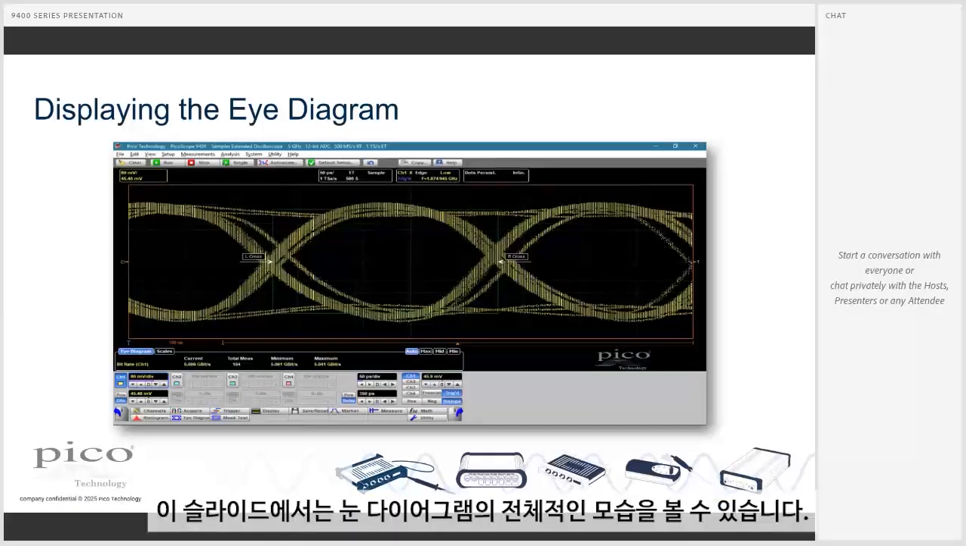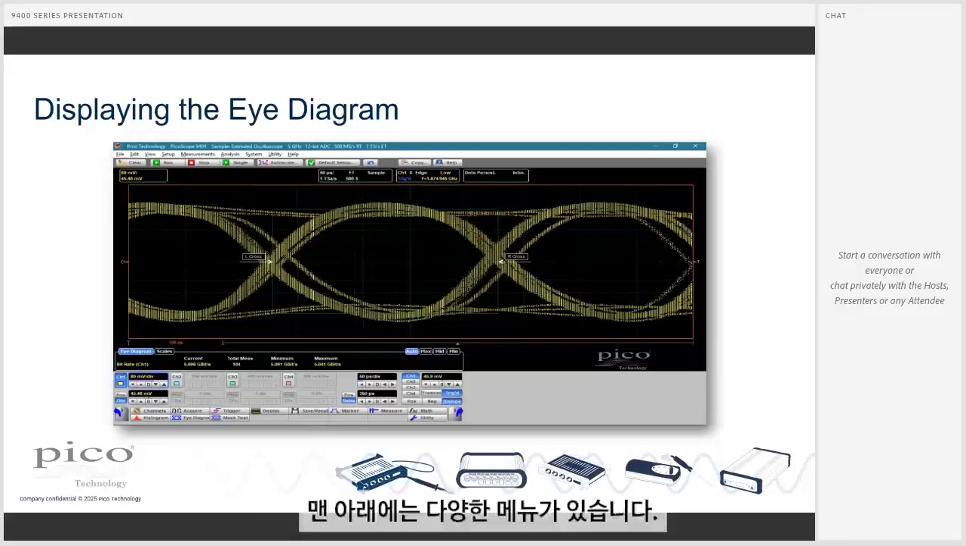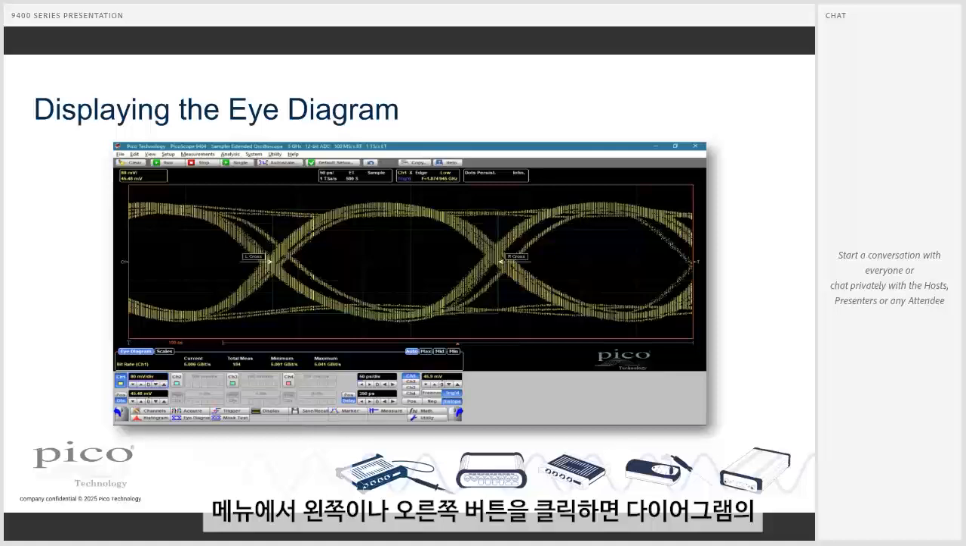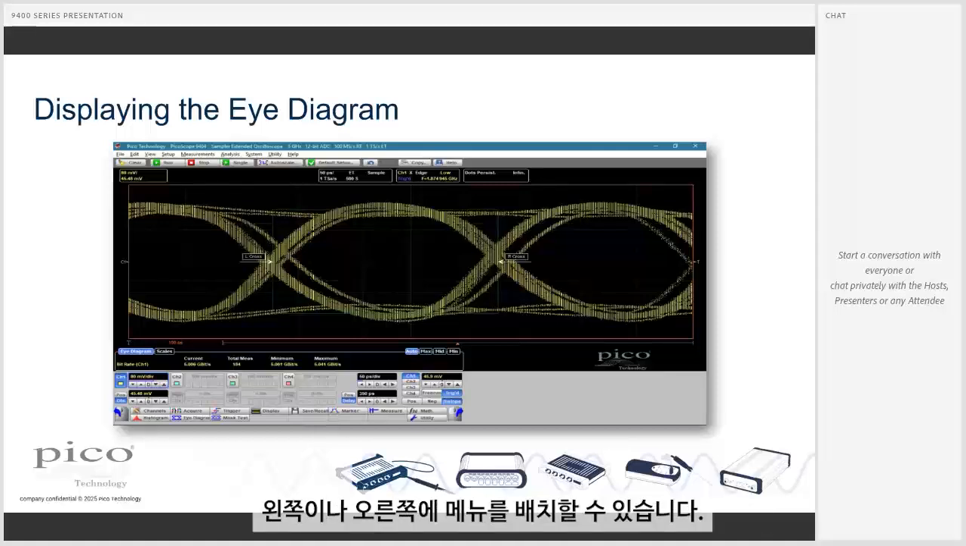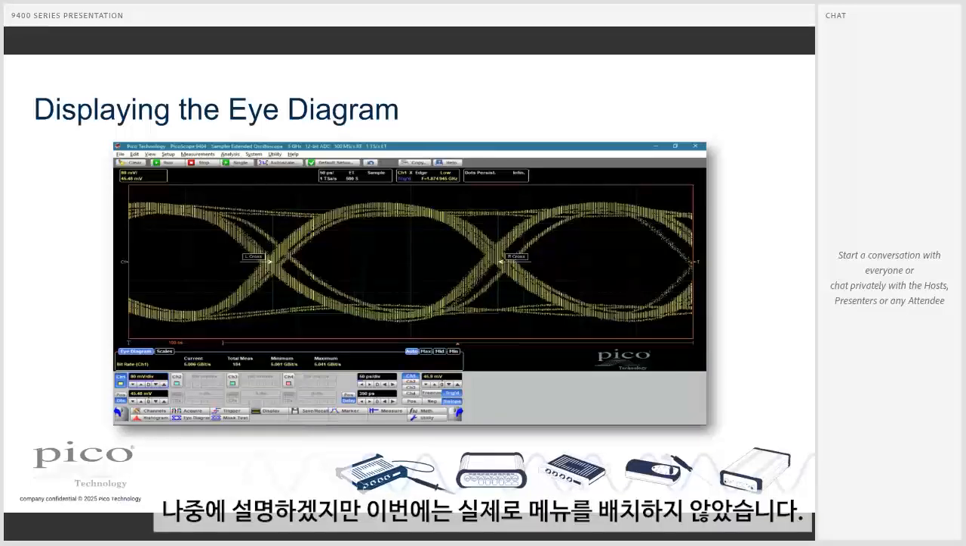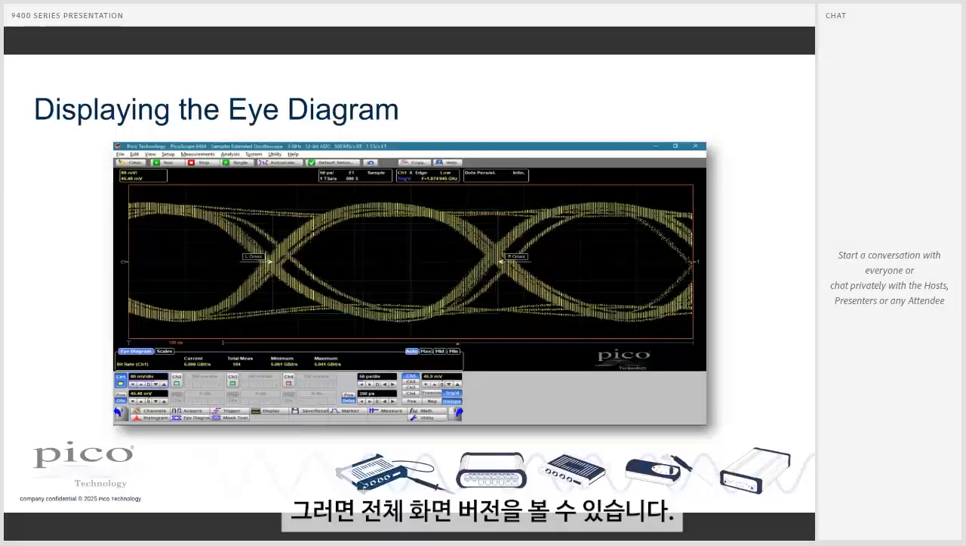In this slide, you can see a full scale view of the eye diagram. At the bottom line there, you can see the different menus. When you left or right click on a menu, you can actually add the menu to the left side or the right side of the diagram, as we will demonstrate later. For this instance, I've not actually put up any menus, so you can see the full screen version.